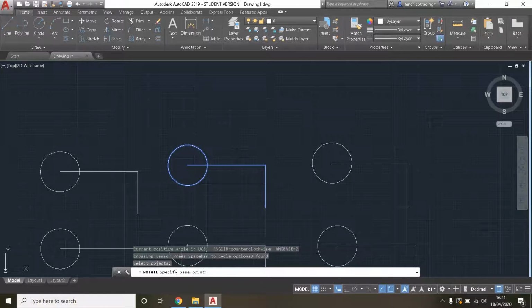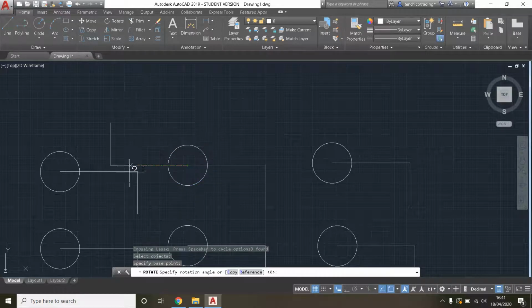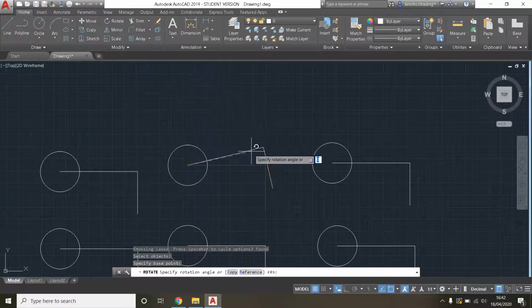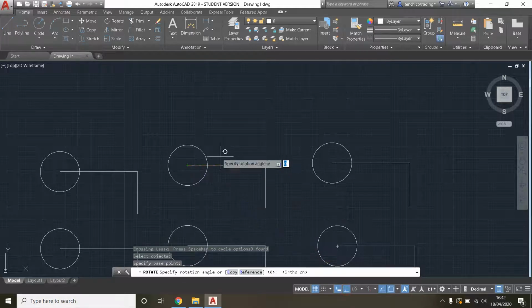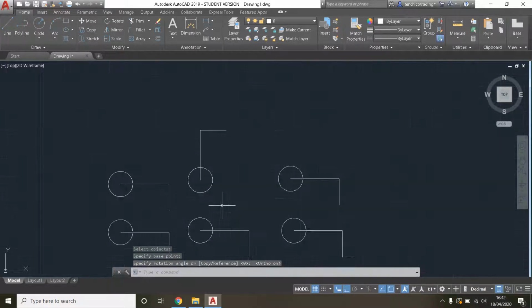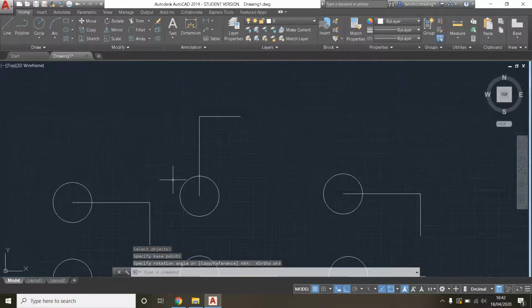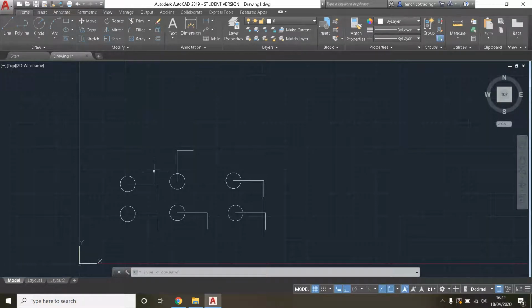Then it asks us to specify a base point. I'm just going to rotate it around this point. Let's select a different point this time around. I am now rotating that lake-like object. Let me switch on my auto mode so I can perfectly rotate it to this side. You see, that is generally how the rotate tool works.